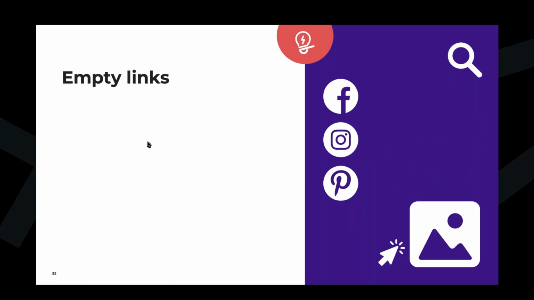Okay, empty links. I only have a couple of these left, and then we're going to get into your questions. So empty links would be like if you have links to your social media in your footer and you think, well, everybody can recognize that that's the Facebook logo, right? Well, not if you can't see that logo and you don't immediately know what that means. So we shouldn't be leaving things like this.